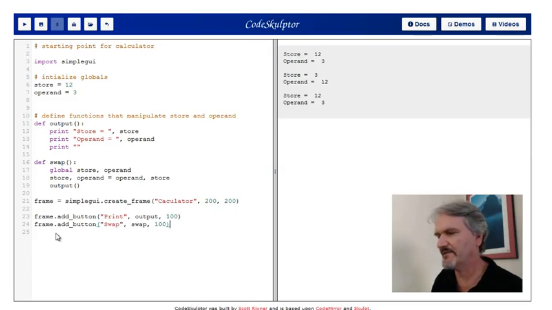Give it a width. And then the last thing we're going to need to do is we're going to need to say frame.start to get everything rolling. So we could go back and I'll put some comments in a little bit here, but I think this should get us going. So let's just give it a crack and see what happens.